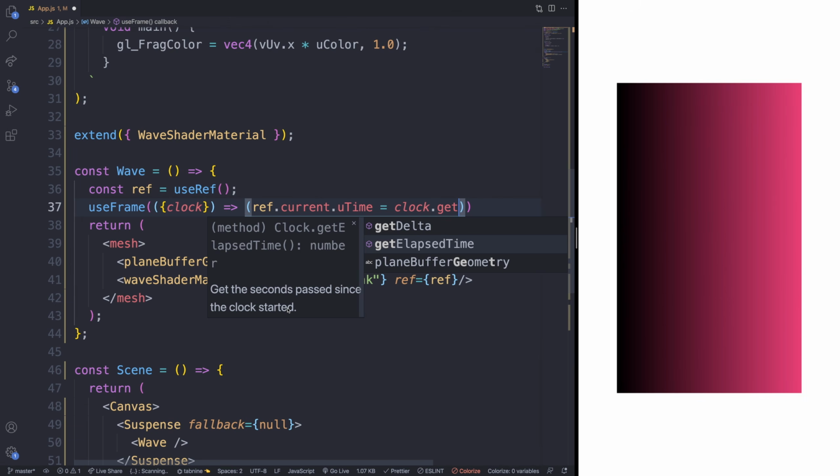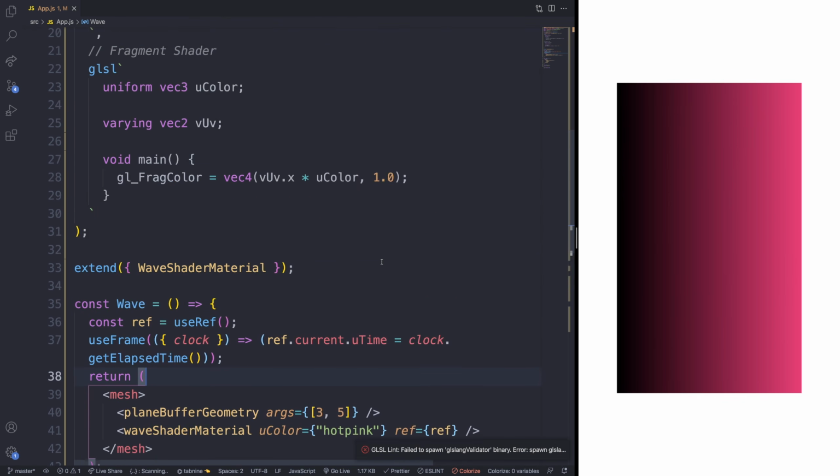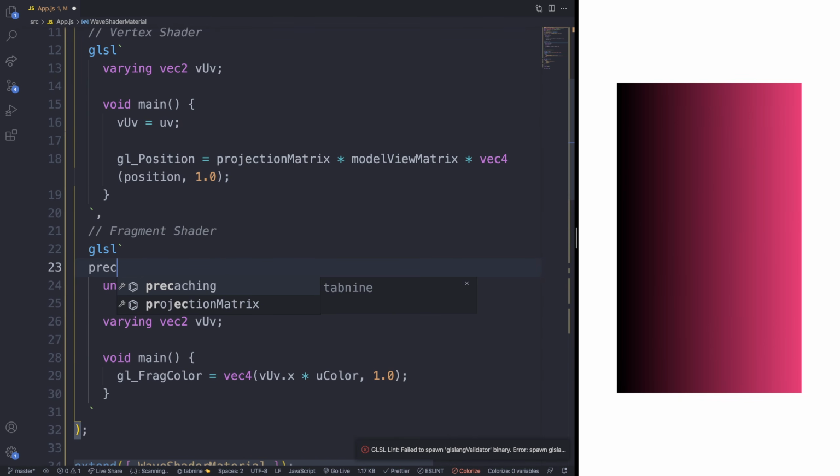A clock starts once the scene has been rendered via Three.js. Okay, perfect. Go ahead and save that. And now let's scroll to the top of a fragment shader. And what I want to pass in at the very top is a precision medium P float.